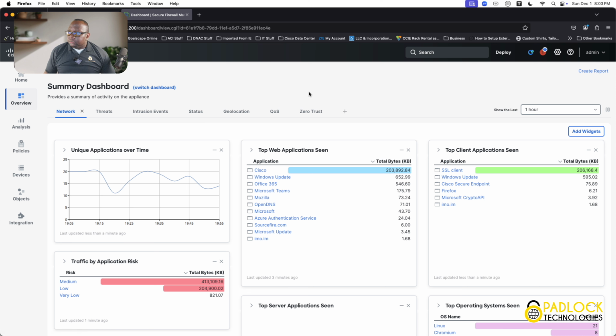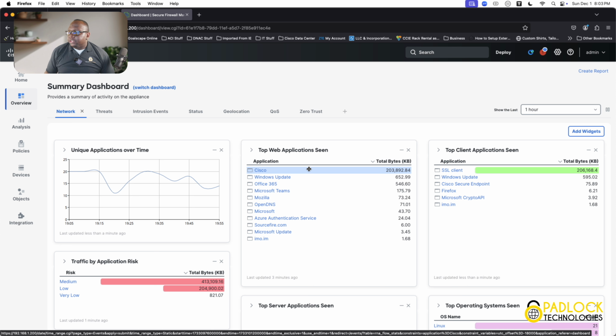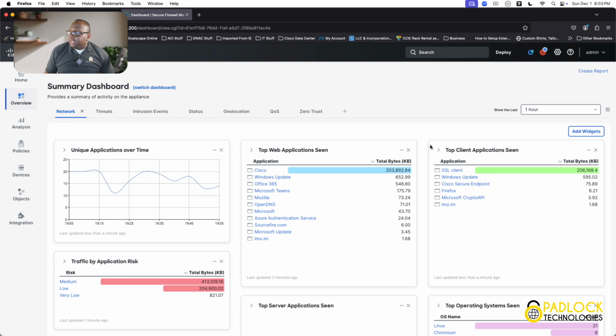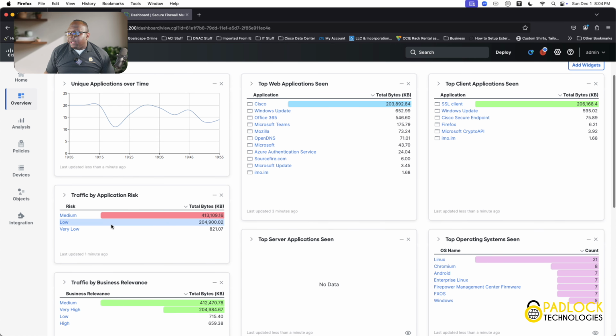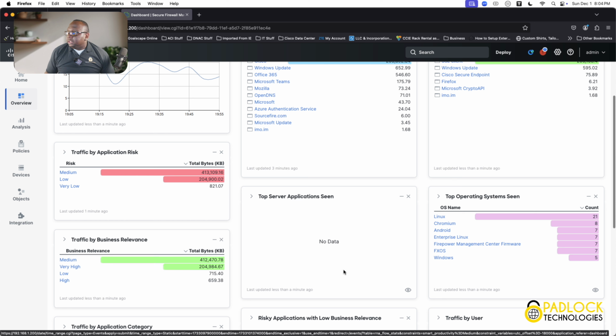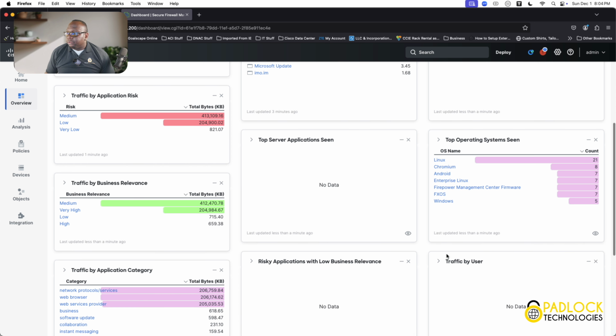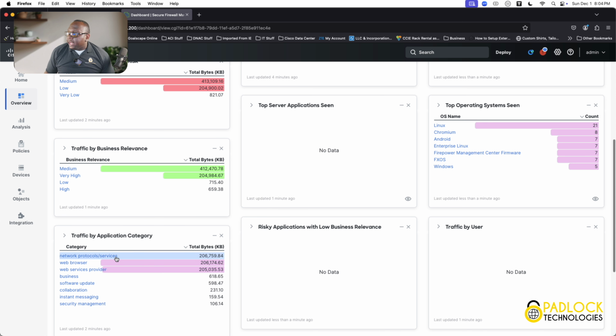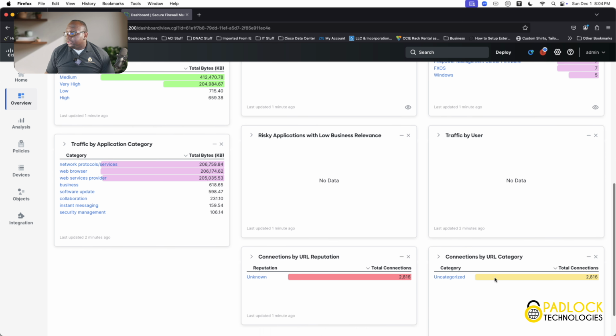So when you log into FMC, you're going to be greeted by this screen. This is your summary dashboard, a summary of everything it's seen. As you see, unique applications, top web applications seen, the top clients that are seen, client applications that are seen, some traffic scores based on risk. You can see some business relevancy, what kind of operating system it sees as traffic is going through the firewall. Application categories, some of this traffic by user.